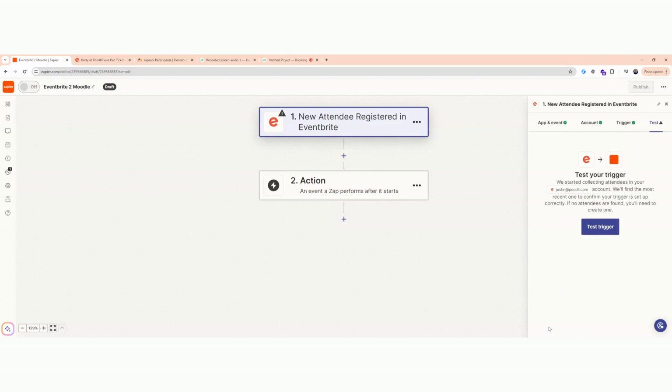Okay, so we can test that now. What that will do when we test it is pull the last registered attendee for the Party at Poodle Guys Pad, and that'll be the data that we use going through the rest of the setup activity here, because it helps to have some data to see what fields to map between the Eventbrite event and the Moodle user creation.